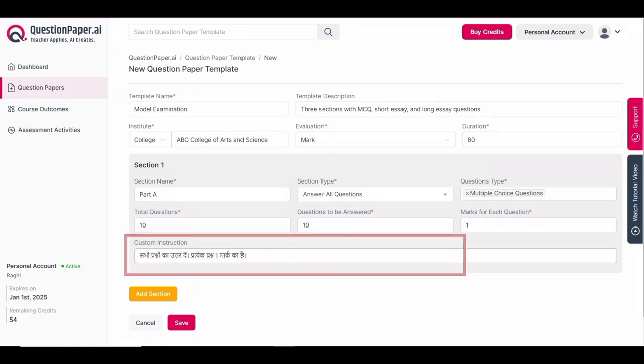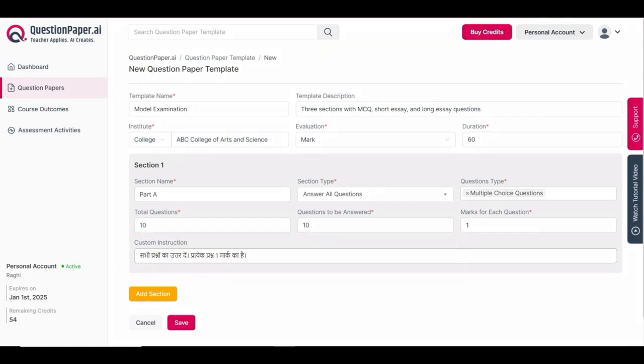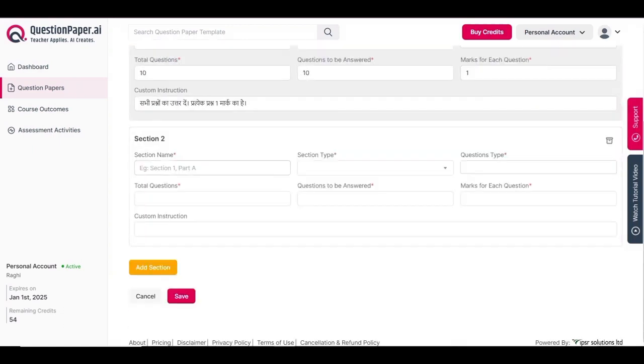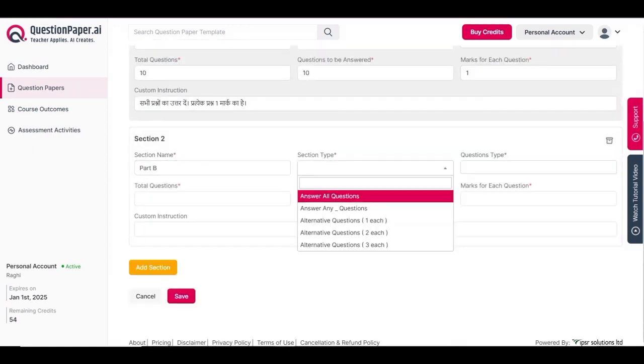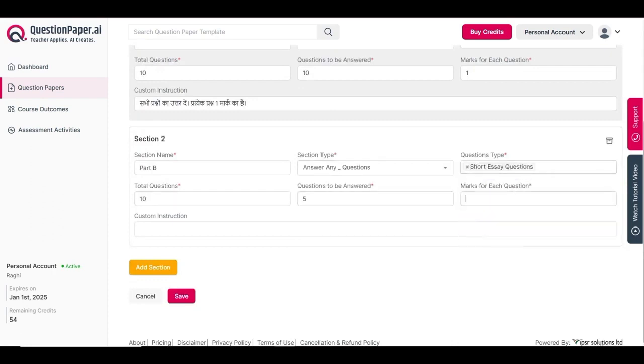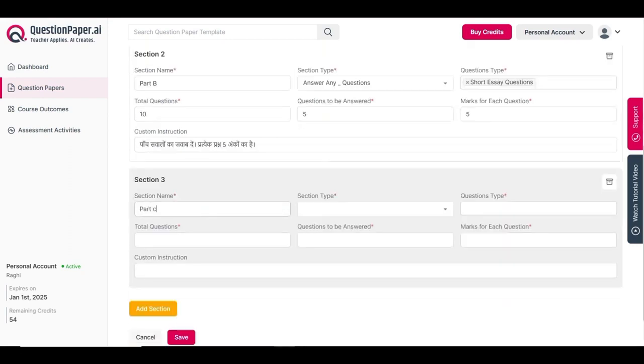instructions in Hindi. So if your question paper consists of multiple sections, you can add them one by one using the add section option. So select add section and follow the same process similar to section 1. For instance, I am adding 2 additional sections for short essay and long essay questions. So here, just like section 1, enter a section name followed by other details. So now with all 3 sections added, the necessary details have been included.